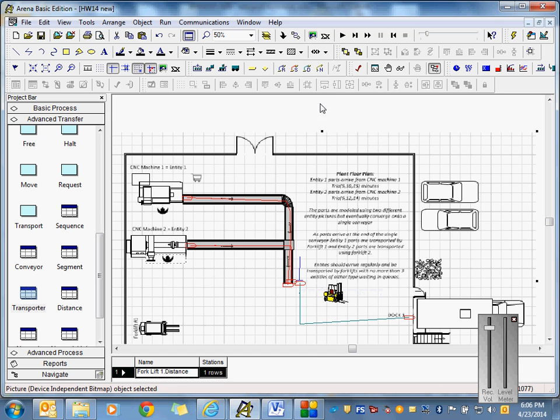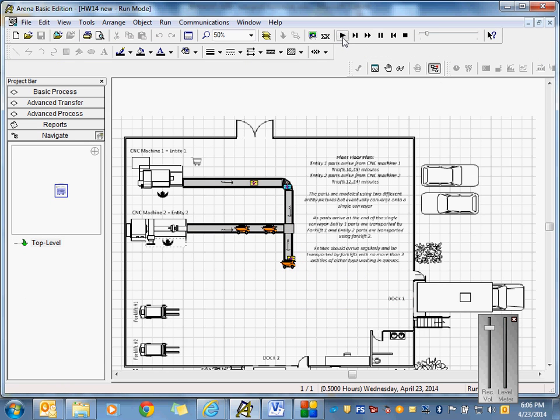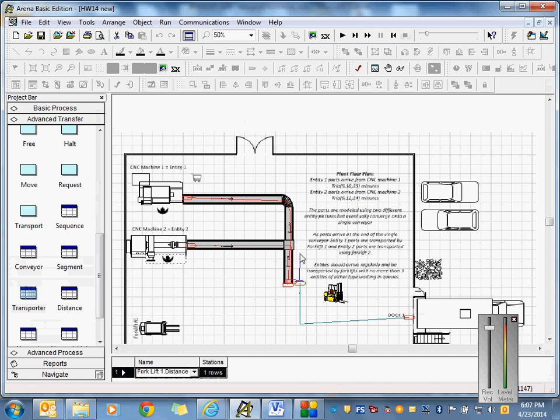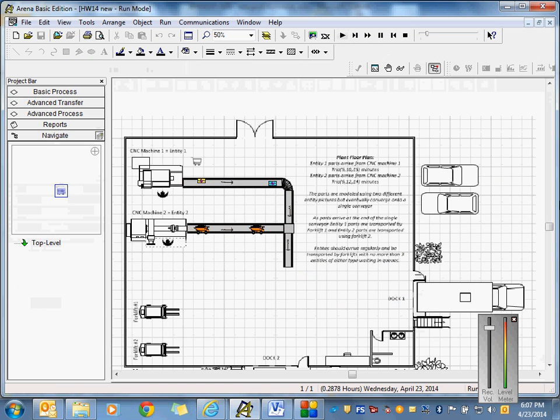One second. Let me run it once and show it off. So now you're going to see those parts queuing up. Do you see that? And you'll see that the forklift will go get them. Now I can make that queue as long as I want. I could slow down my entities. I could speed up my forklift. But now as parts come, they're queuing up, waiting for a forklift transporter to come and get them.